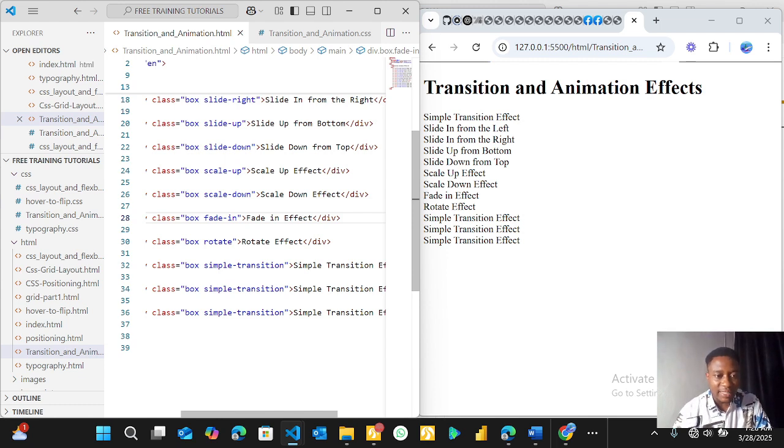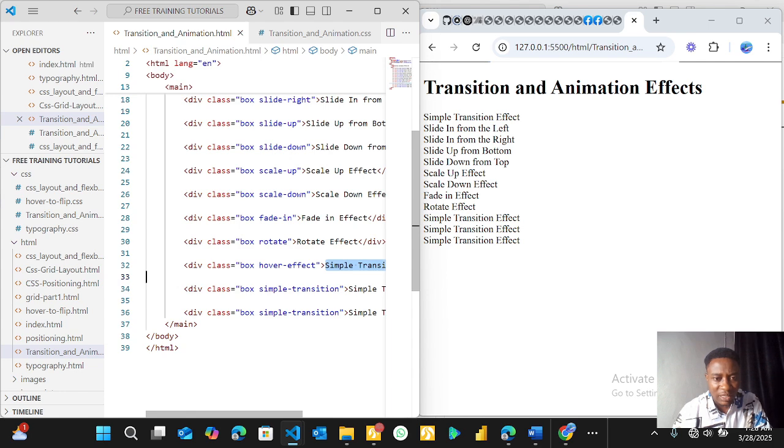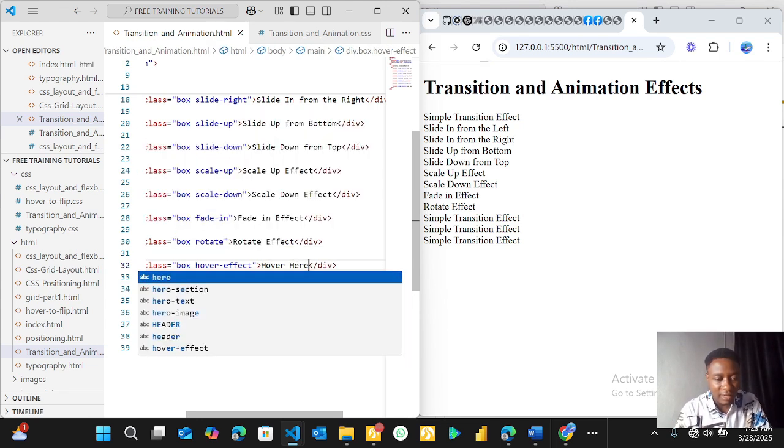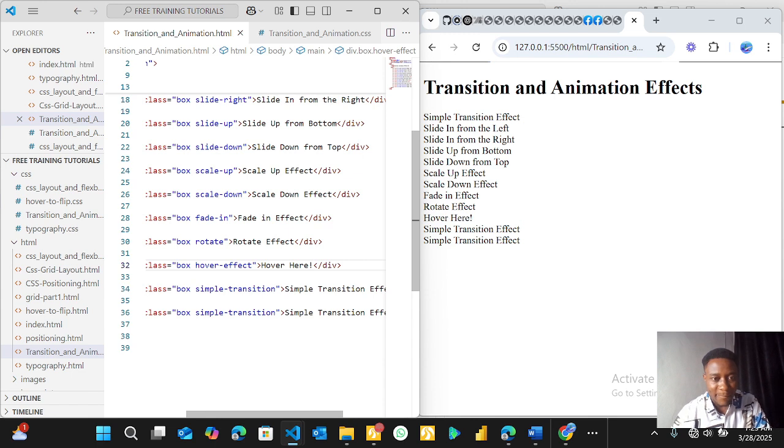So after this rotate effect, I would want this one to be hover. I think hover effect. Let this be hover effect. What the user sees here should be hover here. Hover here with a smiling face. So let me use this.